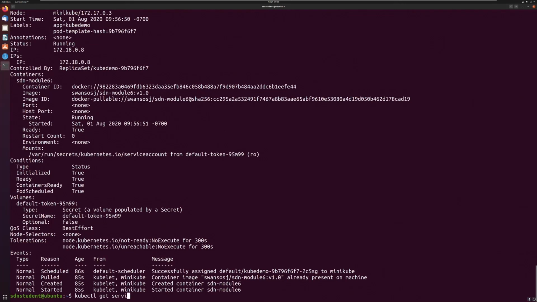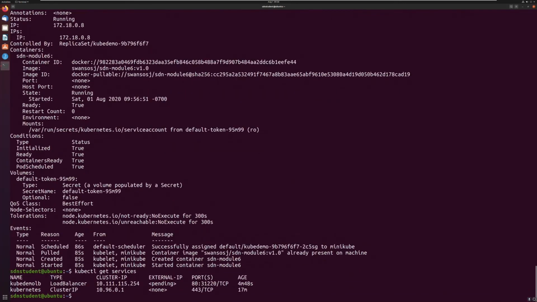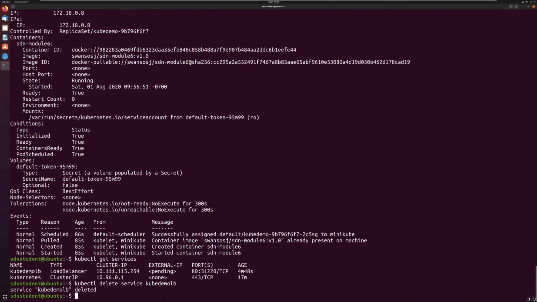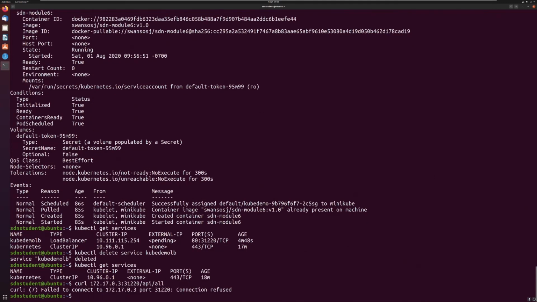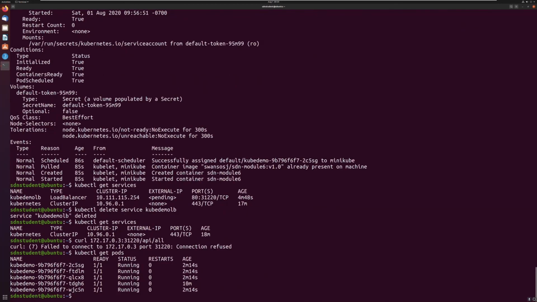Let's look at my services again. And you can see I'm still exposed on my load balancing service. What we are going to do now is clean up our demo. So I'm going to delete my service. And you can see it was deleted. So if I run my get services command again, you can see the service was deleted. If I run curl again, you can see it failed because the service is no longer there. But if I do a kubectl get pods, all my pods are still up and running.